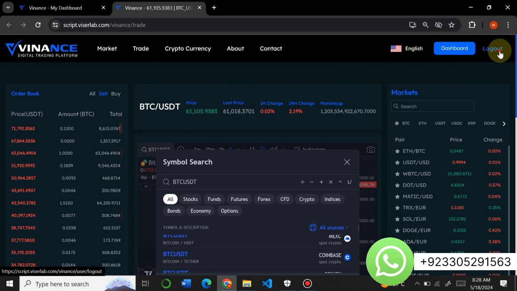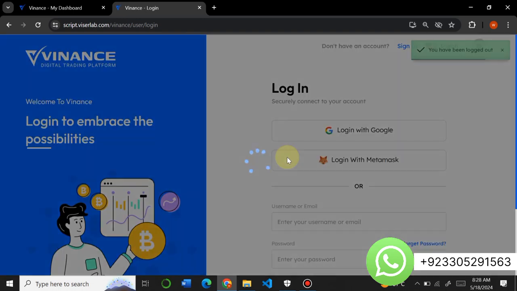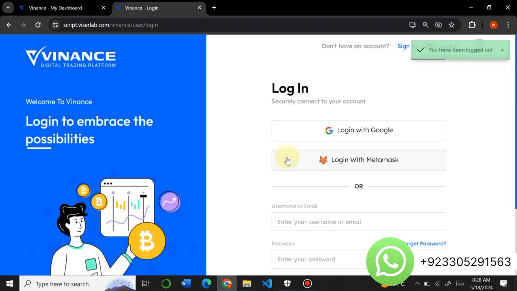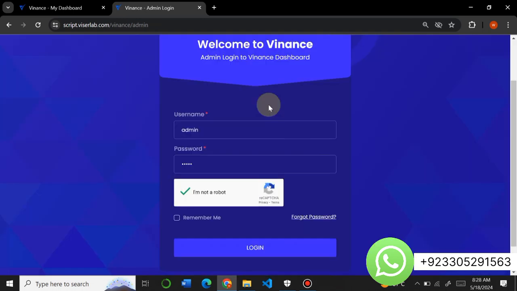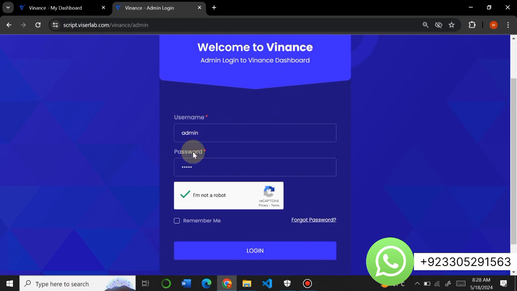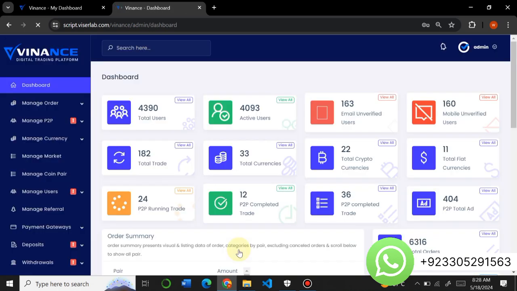Now we will go directly to its admin panel, and let's see how we can control this website from the admin panel. So now I will go to my admin login page. This is our admin login page of this Vinance website. These are the demo details that are entered. Now I will click on login and it will log me into my admin panel. So viewers, we have successfully logged into the admin panel of this website.